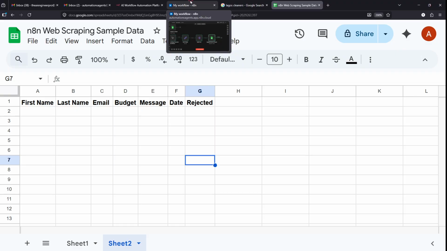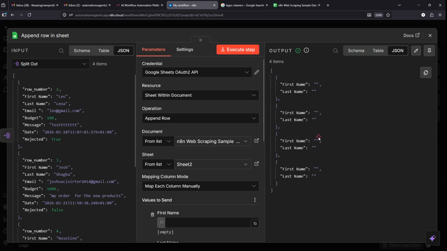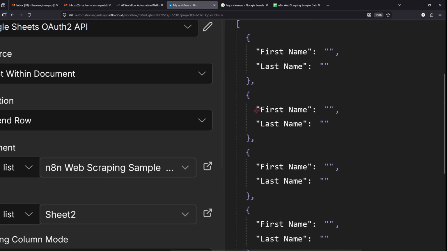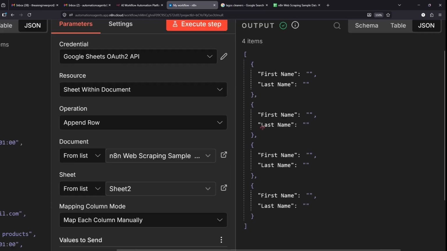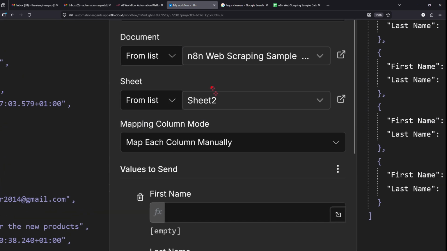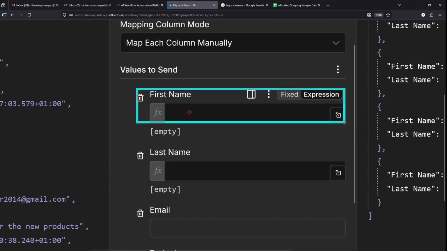So what you want to do now, let's go back to the workflow and actually see what is inside here right now. So I'll double click on the append row in sheet. You can actually see we kind of have a little issue here. It's not an issue though, but this is the output. It doesn't know which first name to put or which last name. That's totally fine. So what you simply need to do is, remember we actually selected sheet 2 the other time, and that's because it does not know what first name to put.